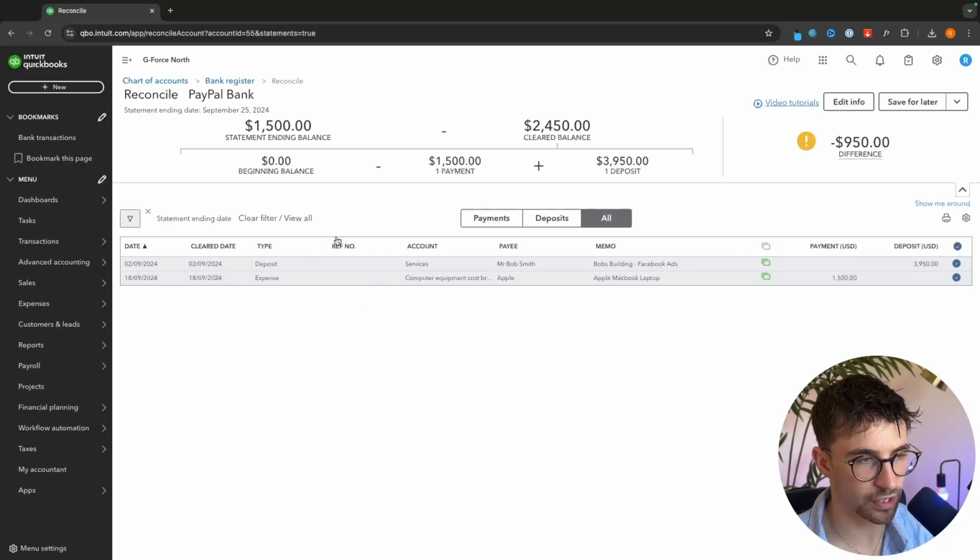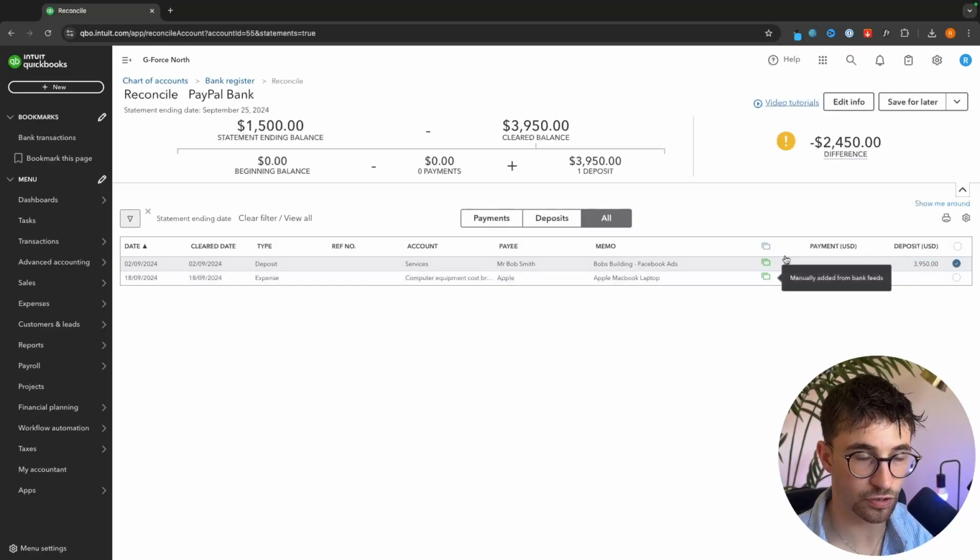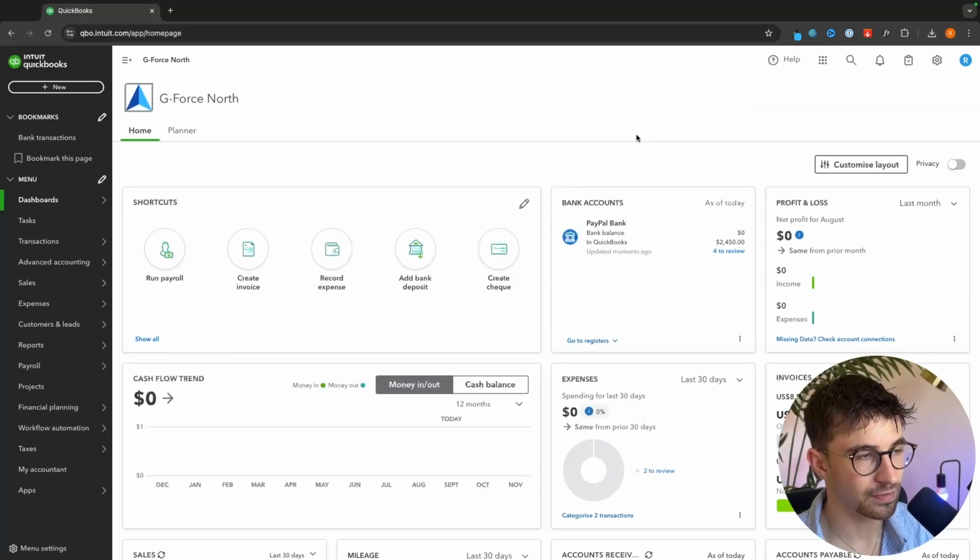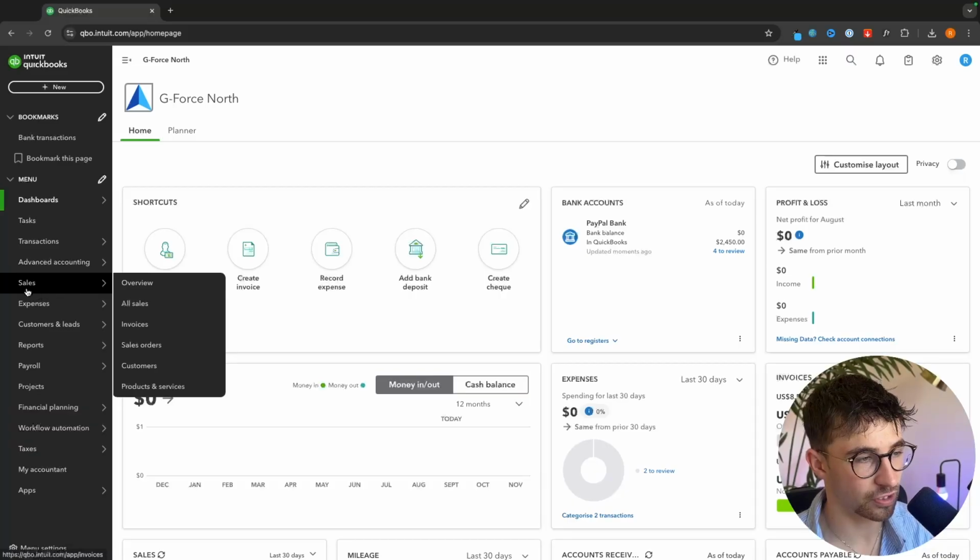So we would go down and look at all of the deposits and expenses, the ingoings and outgoings, and then anything that doesn't need to be here, you can just uncheck this and make sure that the bank account actually matches up with what you have entered into QuickBooks.